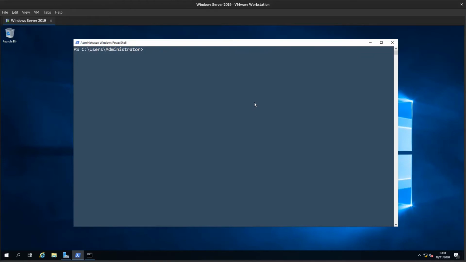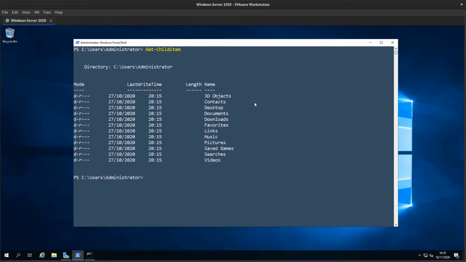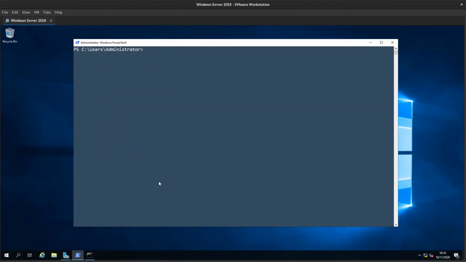Another PowerShell cmdlet is called Get-ChildItem. Get-ChildItem is the PowerShell command for ls. So if I type Get-ChildItem, that will list out the contents of the directory, and it'll even give me the mode of the files, okay? Last write time and the name. Now, Get-ChildItem works, but also, okay, the old command dir works as well.